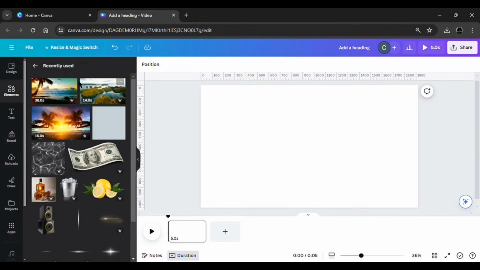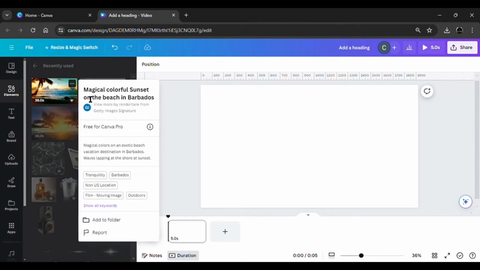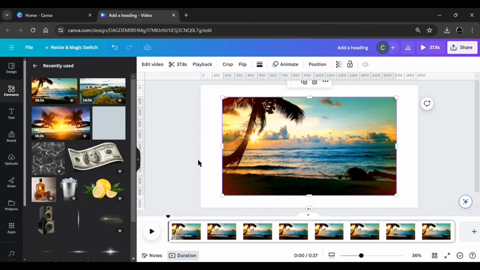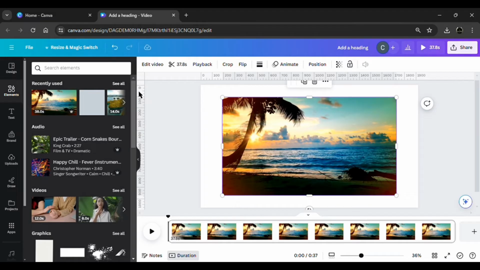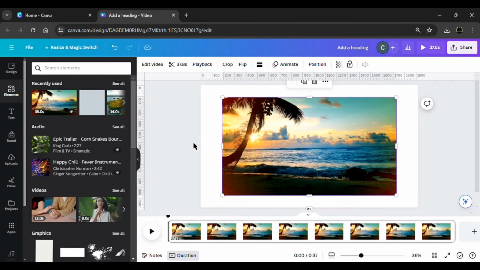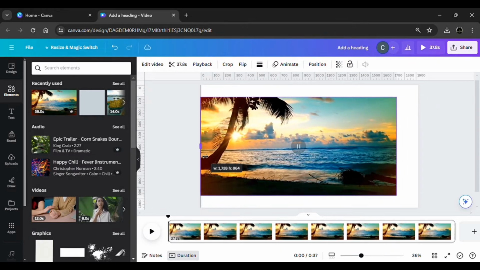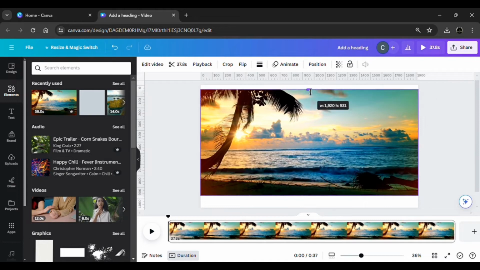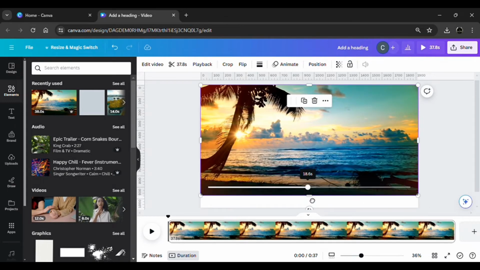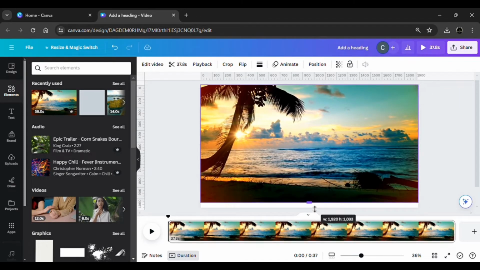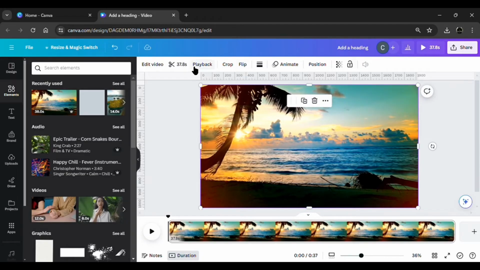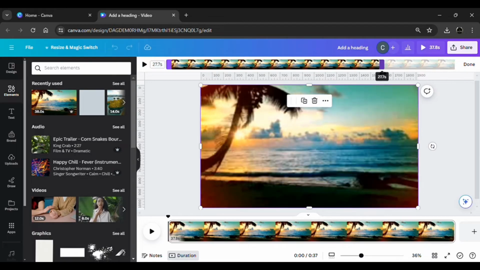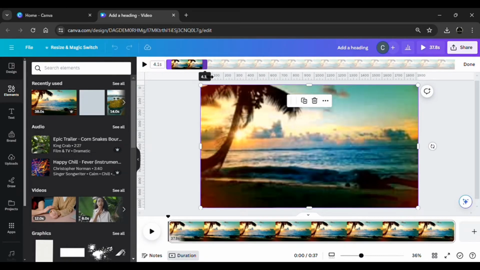Now we're going to select element and choose a video of our choice. Upon completion of that, we're now going to adjust the video that was uploaded to fit the background. After doing that, we're going to select where it says 37.8 seconds. We're going to crop it to the size of the video that we want.